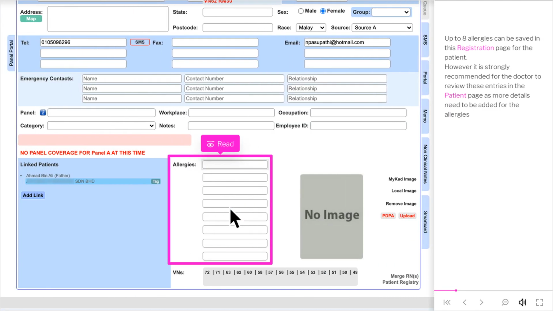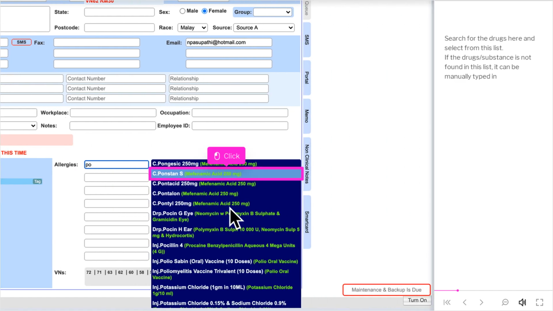Up to 8 allergies can be saved in this registration page for the patient. However, it is strongly recommended for the doctor to review these entries in the patient page as more details need to be added for the allergies. Search for the drugs here and select from this list. If the drug/substance is not found in this list, it can be manually typed in.